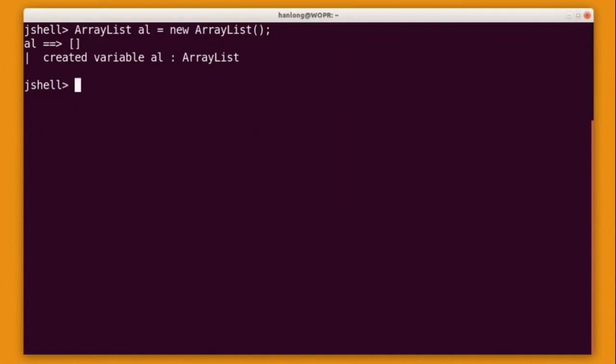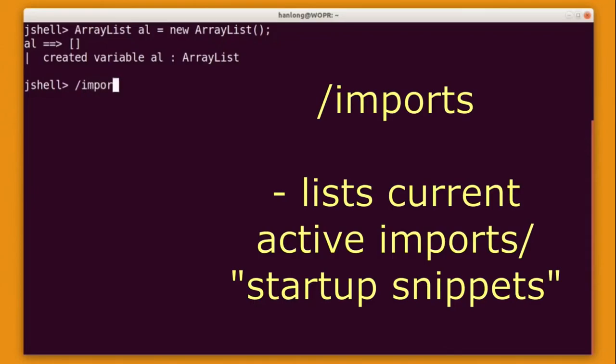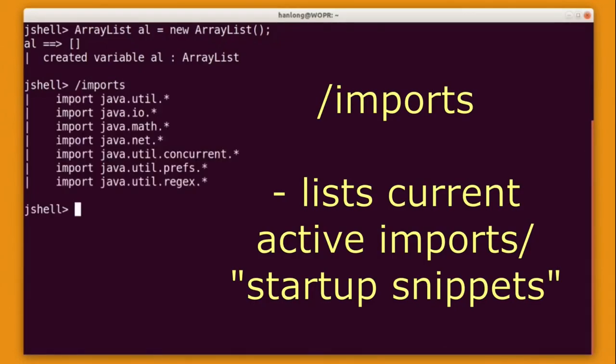We can check those default imports by typing /imports. And we get back a list of all the imports that are available to us at startup.